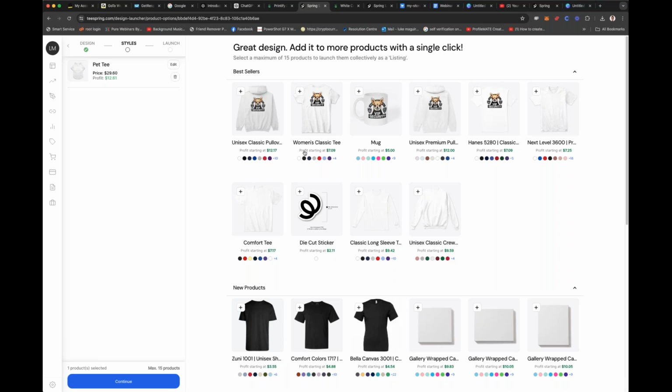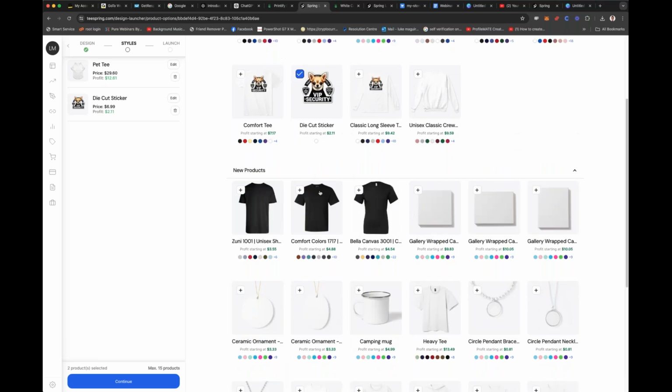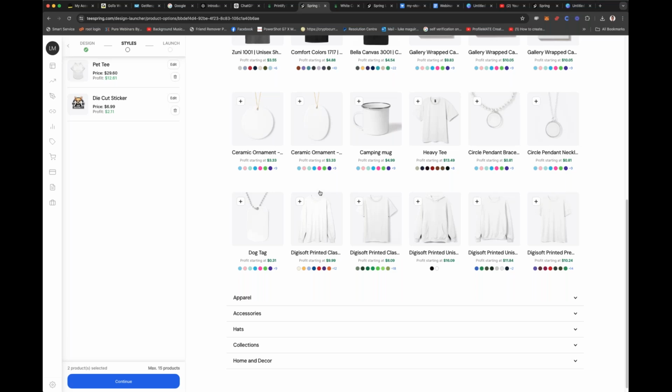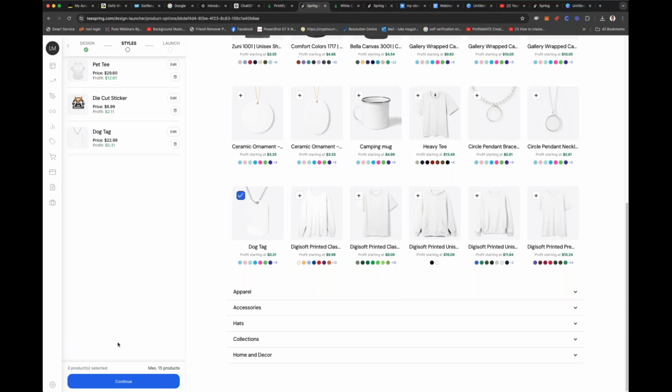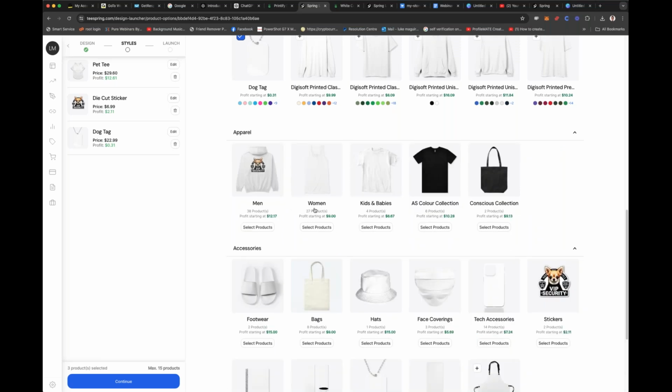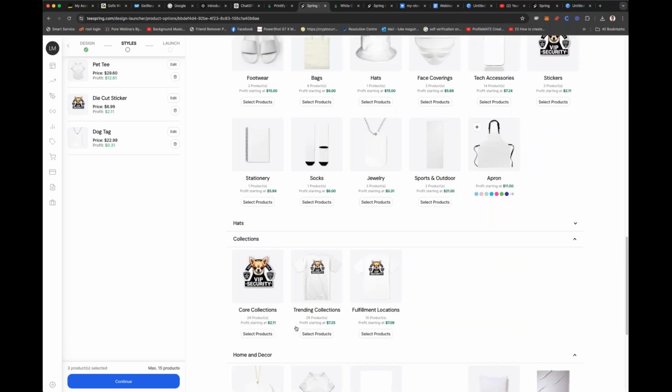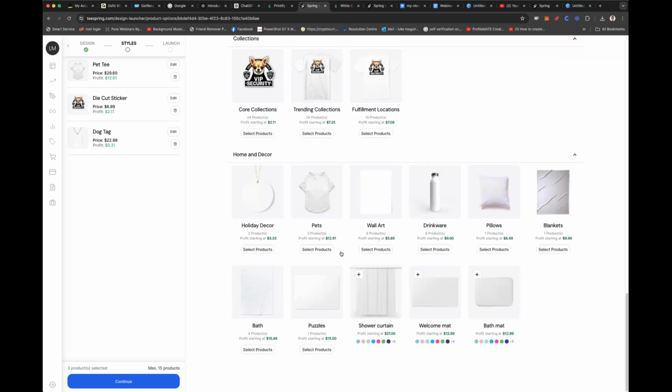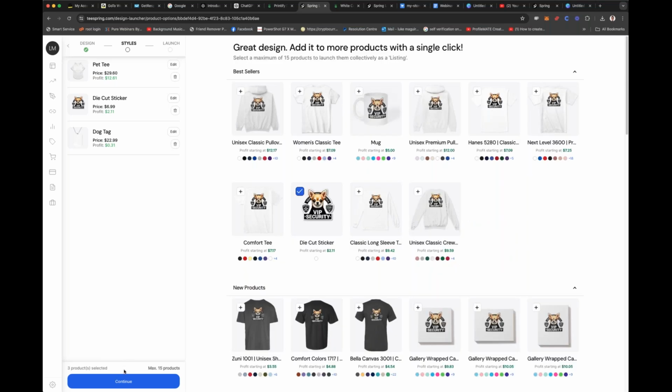You can then add this on as well, if you want to add in any shirts and whatnot, stickers. Dog tags. See all these other different products down here. So you can go ahead and continue. Or you can go in and edit these different sections too. So the sticker is $6, you can make it $9, whatever it might be.